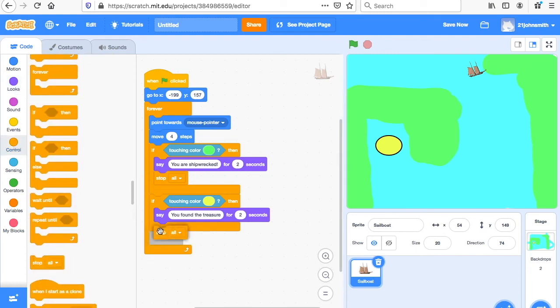And you see how I do it? I put it right in here. Some kids get confused and they put it down here. Don't do that because it's the wrong program. It's got to be in here. You only stop the game if he's touching the green and you say shipwrecked, or if you touch the yellow, he says you found the treasure, you stop the game. So don't put the stop somewhere else. It's got to be right under this say, okay? You have to do the program exactly like this. So let's take a look.